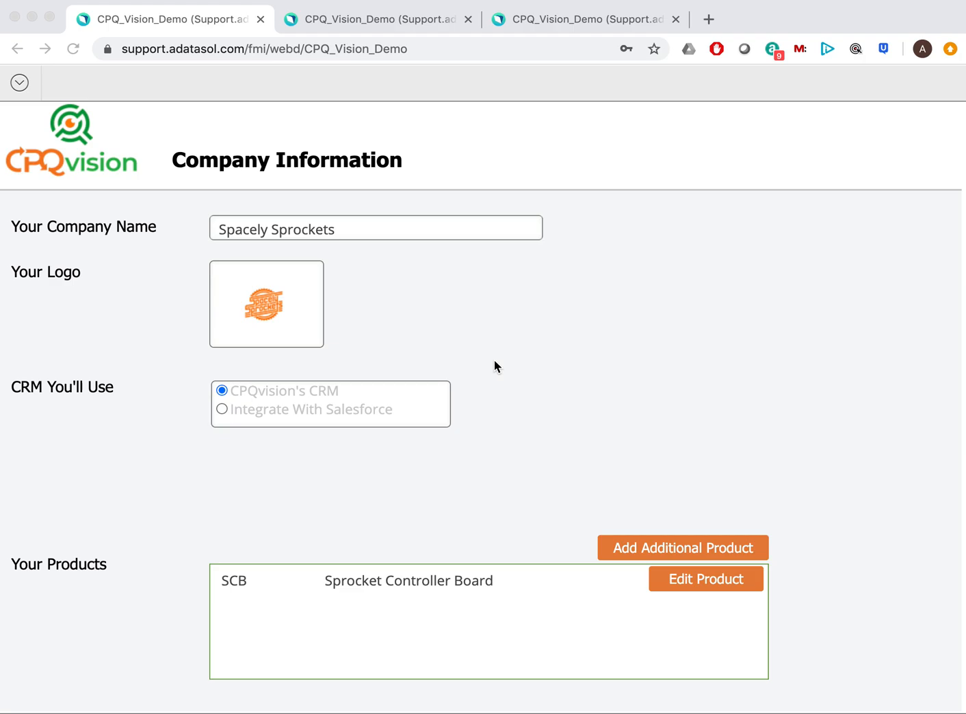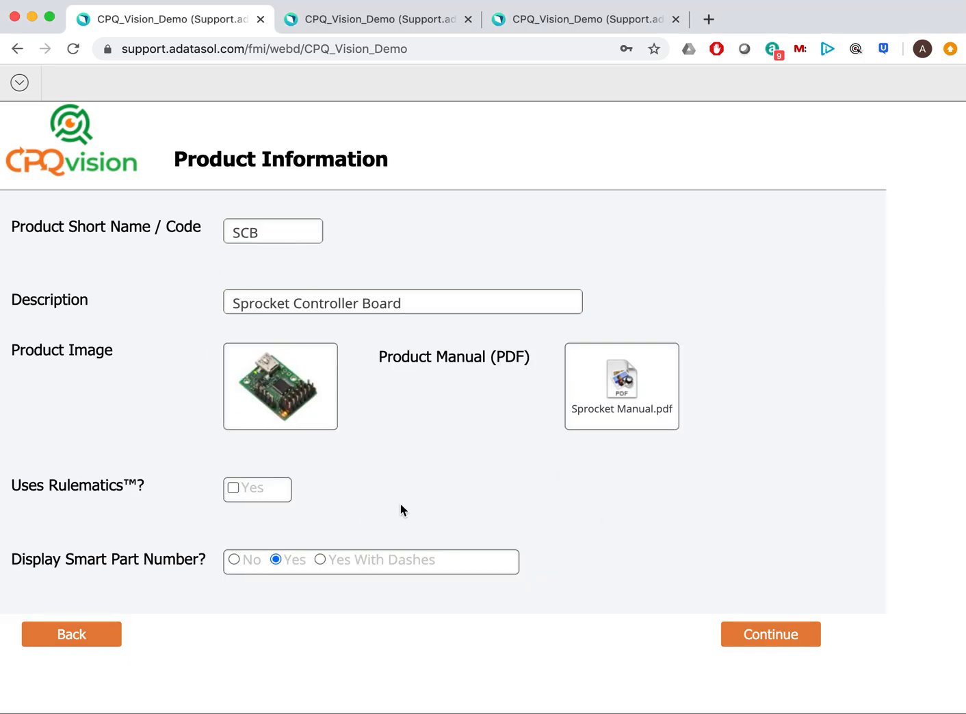And so when you log into your demo of CPQ Vision, you'll see the same thing. You'll see a blank company that you can configure for your own company. And we've generated a single product already. That's our Sprocket controller board. So I'm going to click on Edit on that. And then we're shown our default information for the Sprocket controller board.